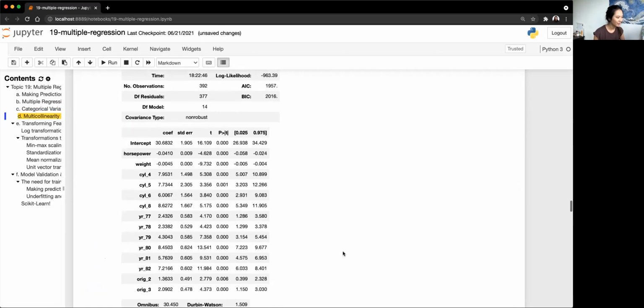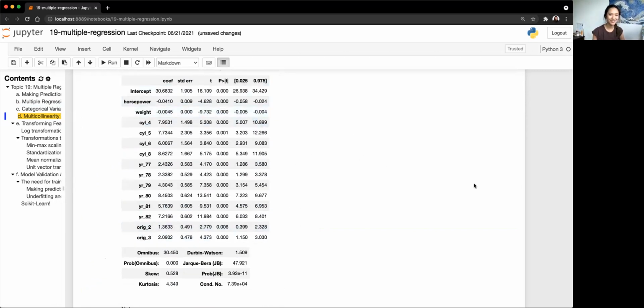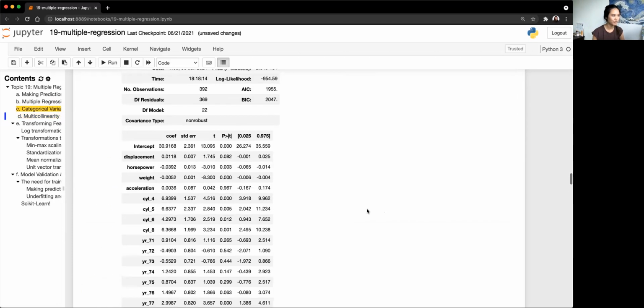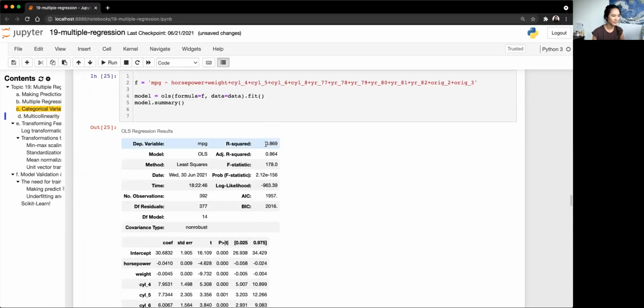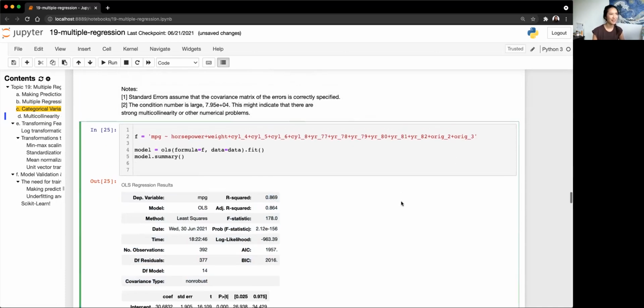All right, so now that we've taken away all those high p-values, none of our p-values are insignificant anymore. That's good. Also, you can see that our R-squared actually wasn't affected too much. It went from 0.874 to 0.869. We took away at least 5 variables, and our R-squared only went down by a very little bit. So that means that those variables did not contribute very much to begin with. So it's a good decision that we took those out.